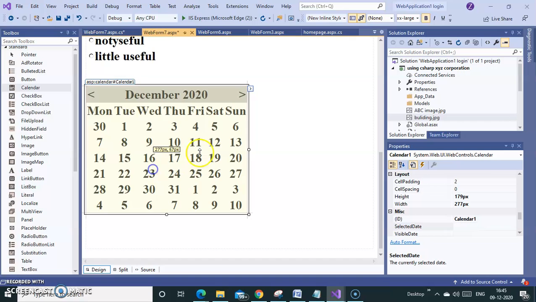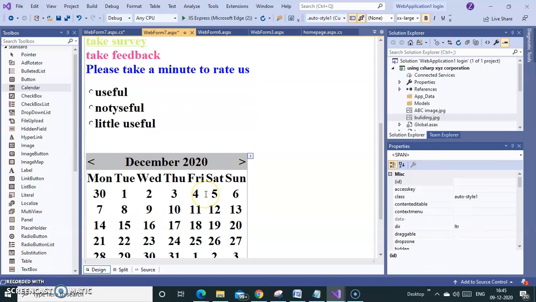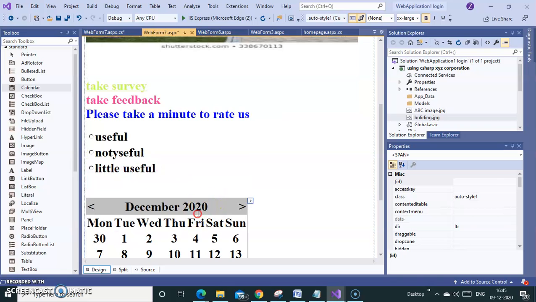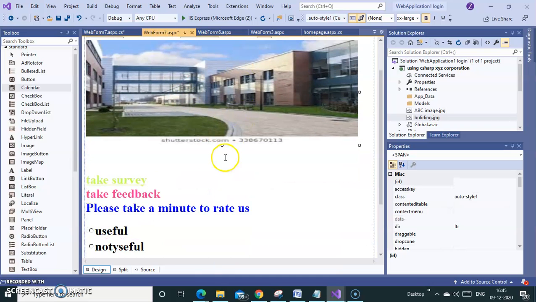Like calendar, you have studied calendar, right? So whatever date we select in the calendar, it should display in this text box. If you want, you can have this, or you can leave it as it is. Or if you don't want this calendar, you can cut it. So this is a simple website design.